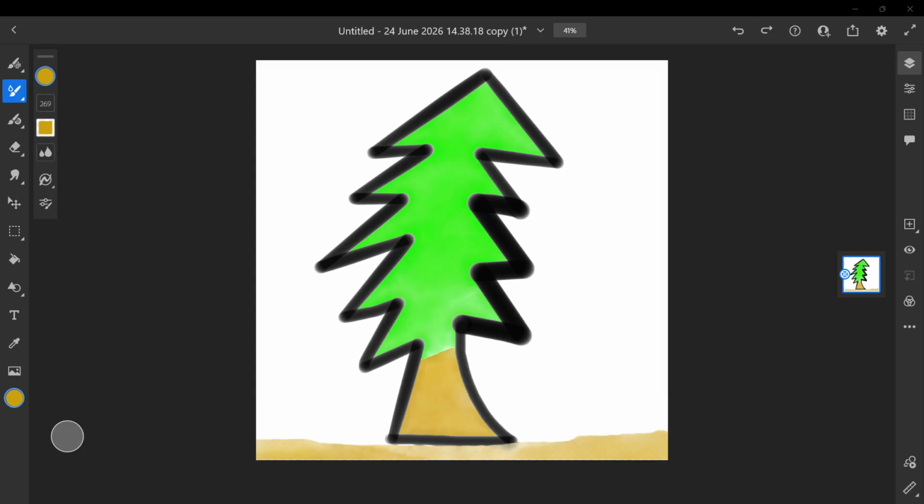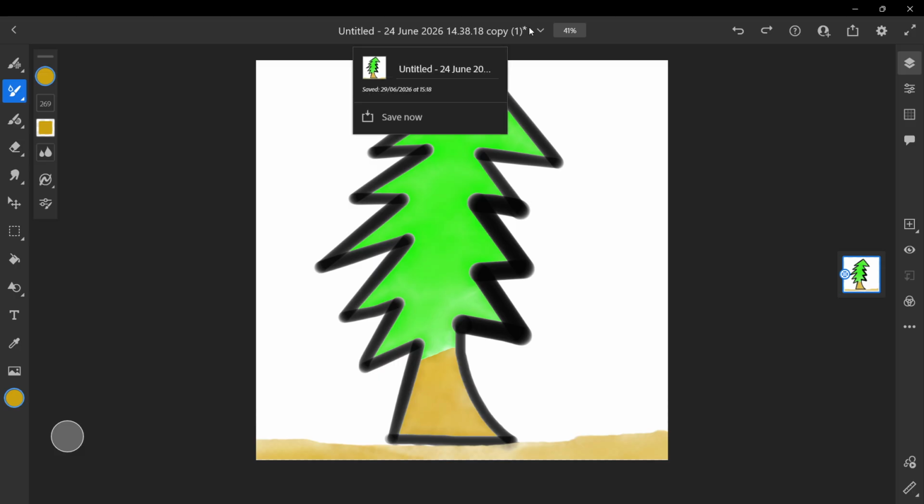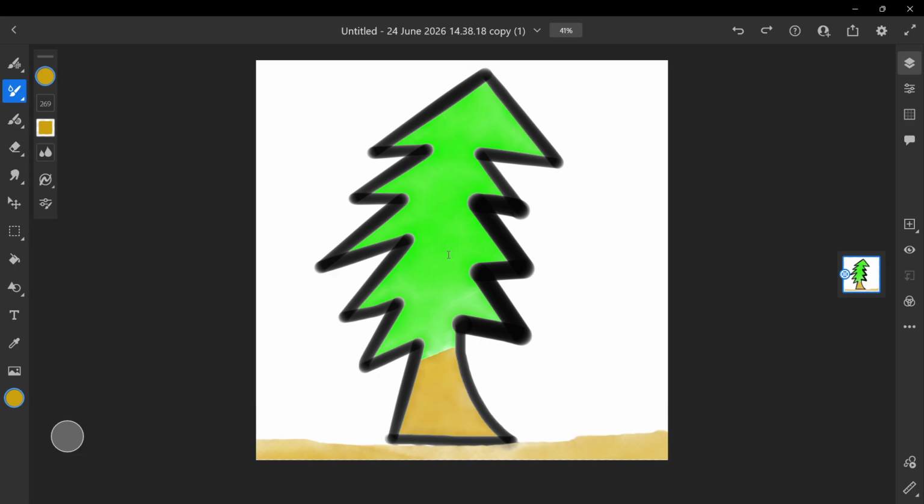In this video, I'm going to show you how to save in Adobe Fresco. So to do this, you could either go to the top here and click on the name of your current document. And when you do this, as you can see, it's going to give you a pop-up menu where it says Save Now. So you can click on the Save Now button and there we go, it's going to save.